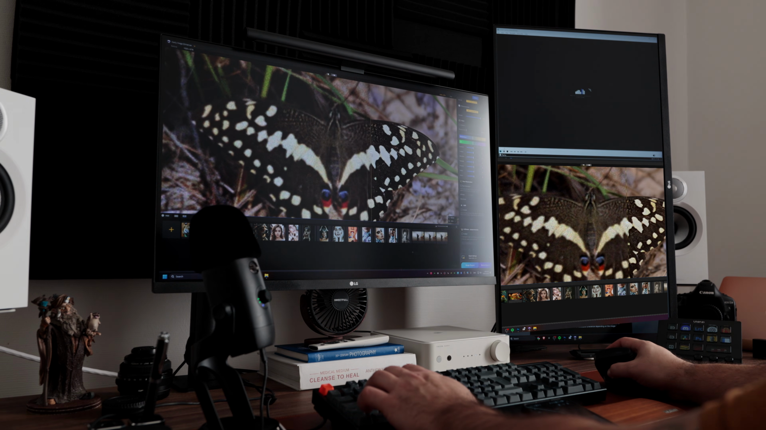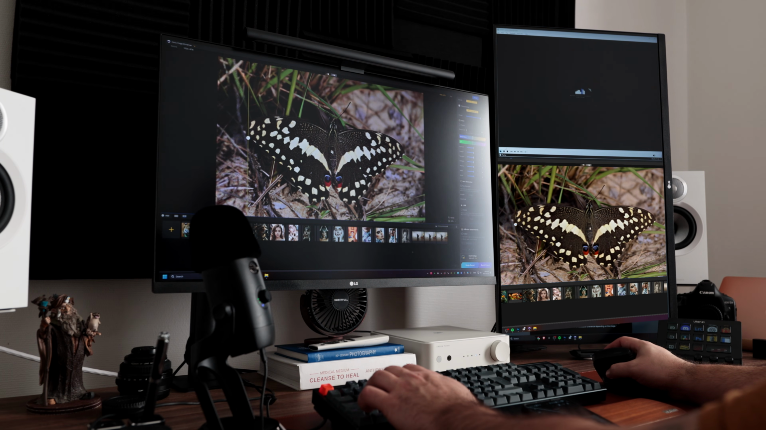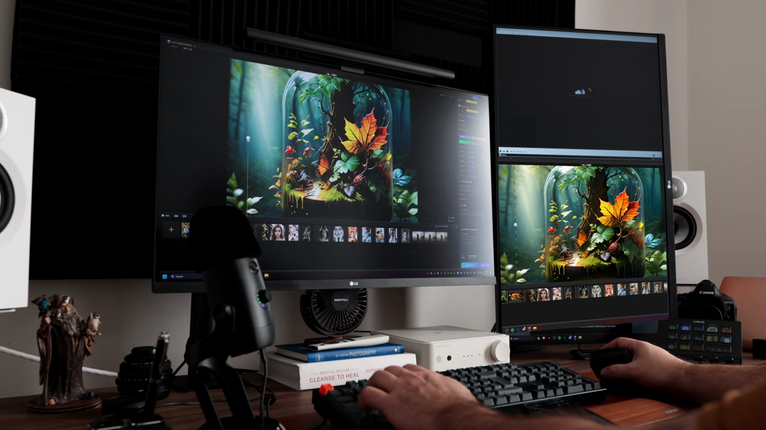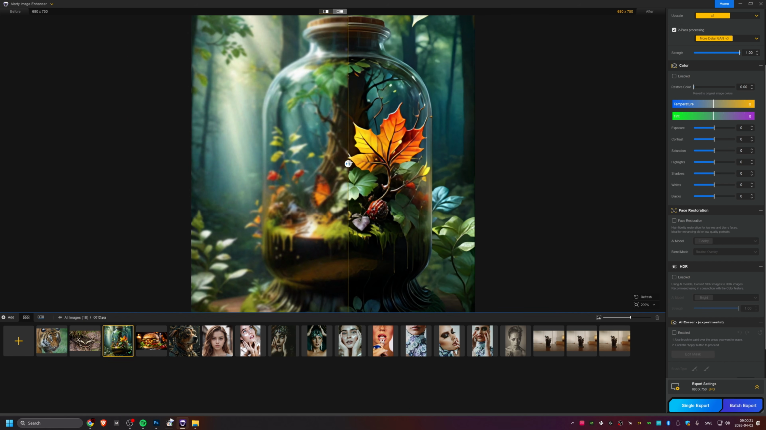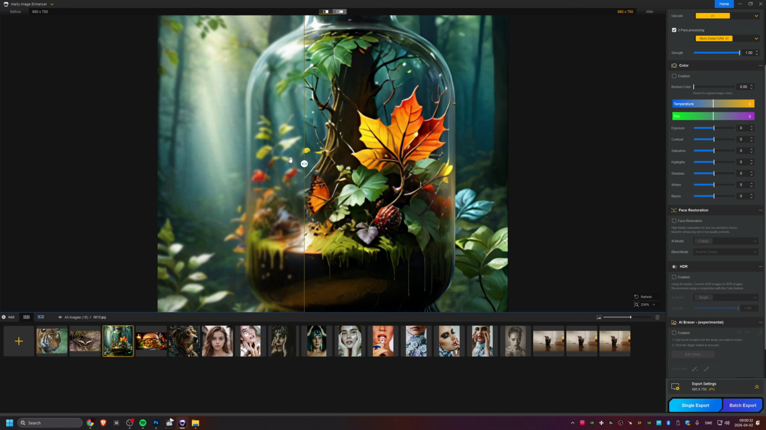So I've been testing a software called Aiarty Image Enhancer from Aiarty, and it's built around upscaling, denoising, and recovering detail from images that aren't in great condition to begin with. And instead of just sharpening a photo, it tries to rebuild detail using different AI models depending on what you're working with. And at the same time, you've still got your standard adjustment controls like exposure, contrast, white balance, and color, which are really the foundation of any editing workflow.